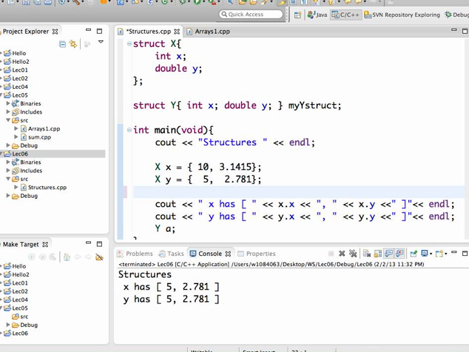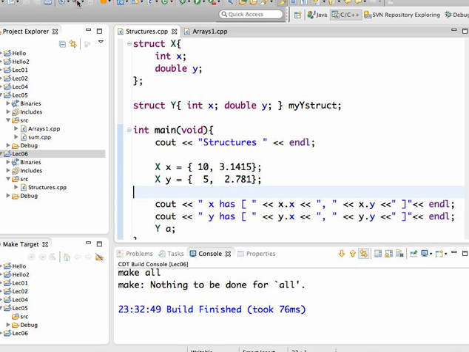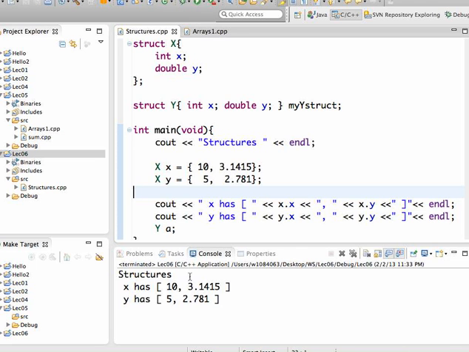Let's take it out and just check and make sure all our initializations worked. So we should get two values now. X has 10, 3.1415, Y has 5, 2.781. Good. Everything works.